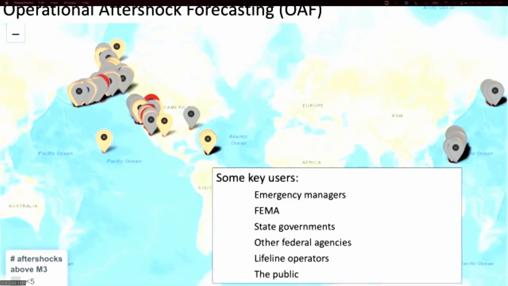There are quite a few entities that use these aftershock forecasts, namely emergency managers, FEMA, state governments, other federal agencies, lifeline operators. But I think a lot of the groups that use these forecasts are the public, because we want the public to be informed of what's going on.